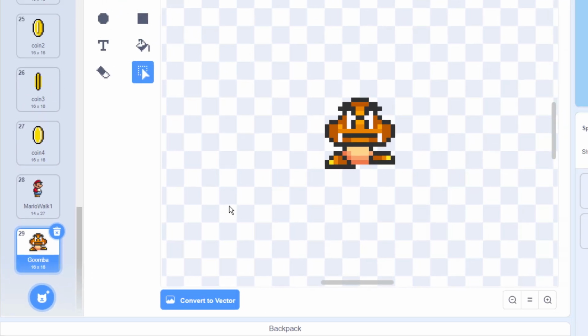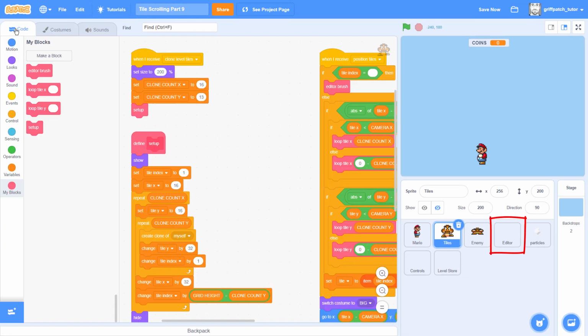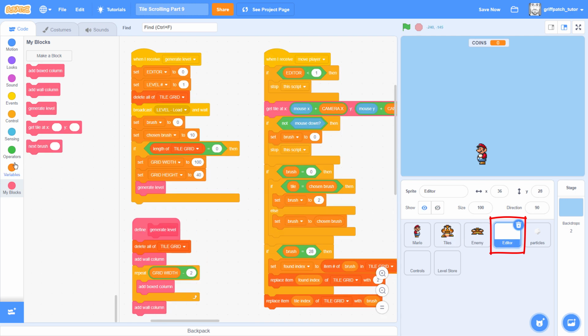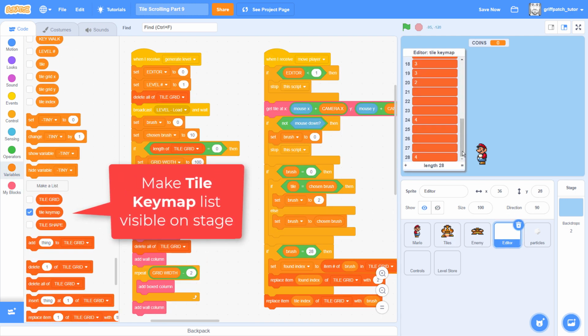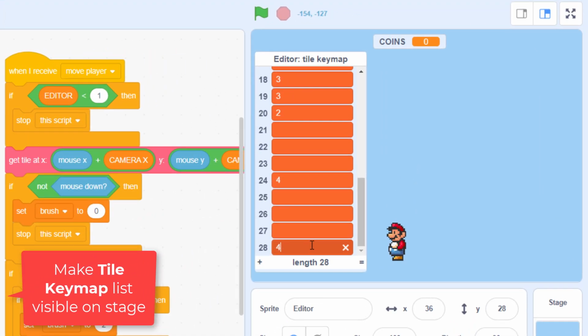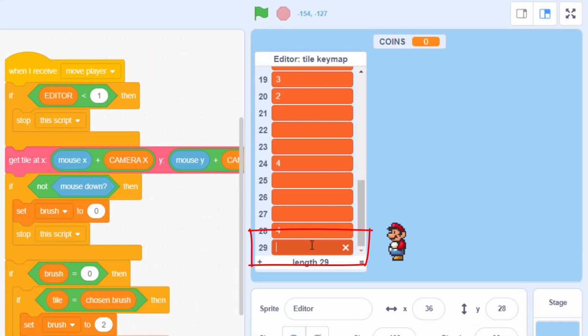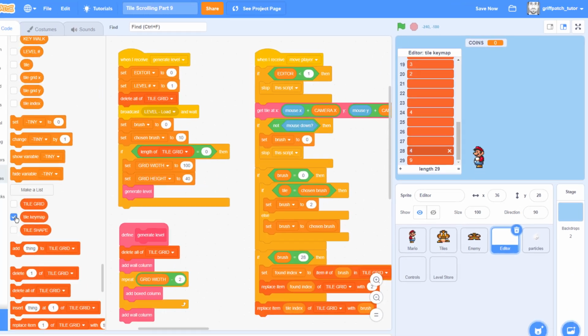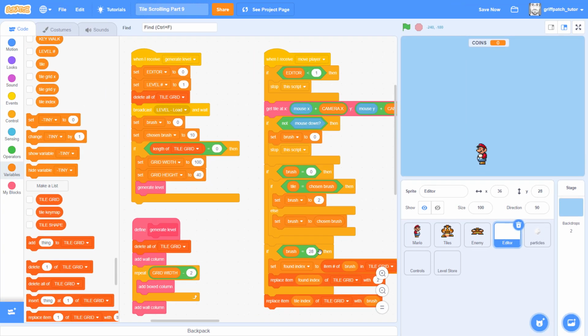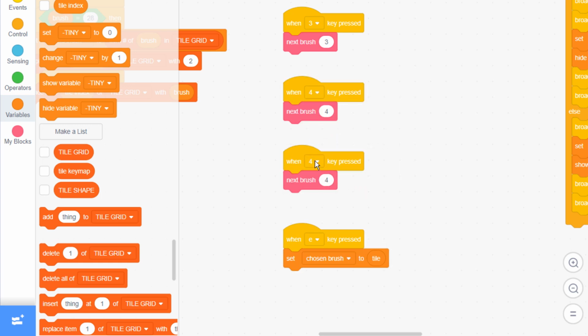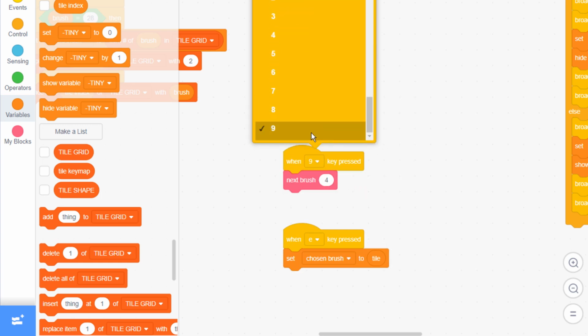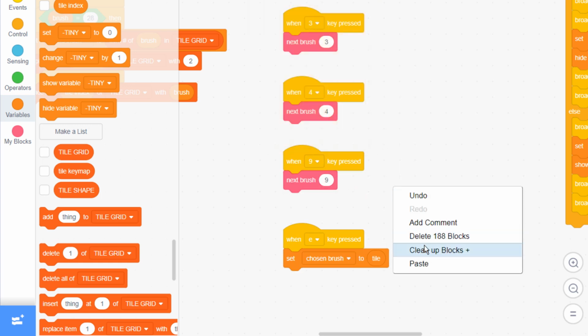Now, we need to choose what key in the editor swaps to the Goomba brush. Click into the editor sprite and make the tile keymap list visible. We'll add a new row for costume 29, the Goomba costume, and assign a key press of 9. Now this is a new key, so to make that work we need to duplicate one of these when key pressed blocks, and configure it for the key 9. Also setting next brush to 9 too.